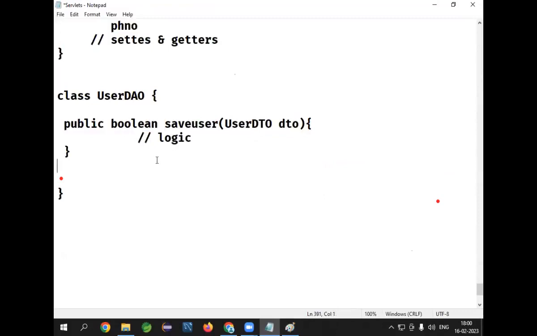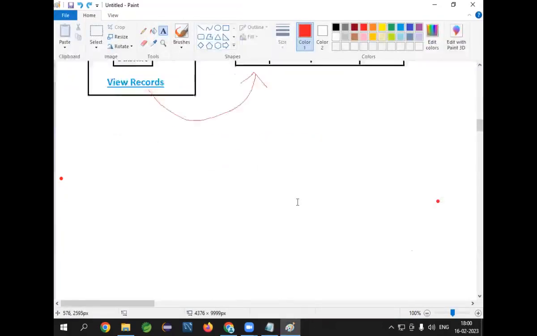If the record is inserted successfully, it will return true. If the record is not inserted, it will return false value. Are you clear why I am taking DTO as parameter, boolean as return type? DTO represents user data. Servlet will call this method, will pass this object. Now, boolean, true or false. If record is inserted, return true. If record is not inserted, return false value. So this method is used to save the record.